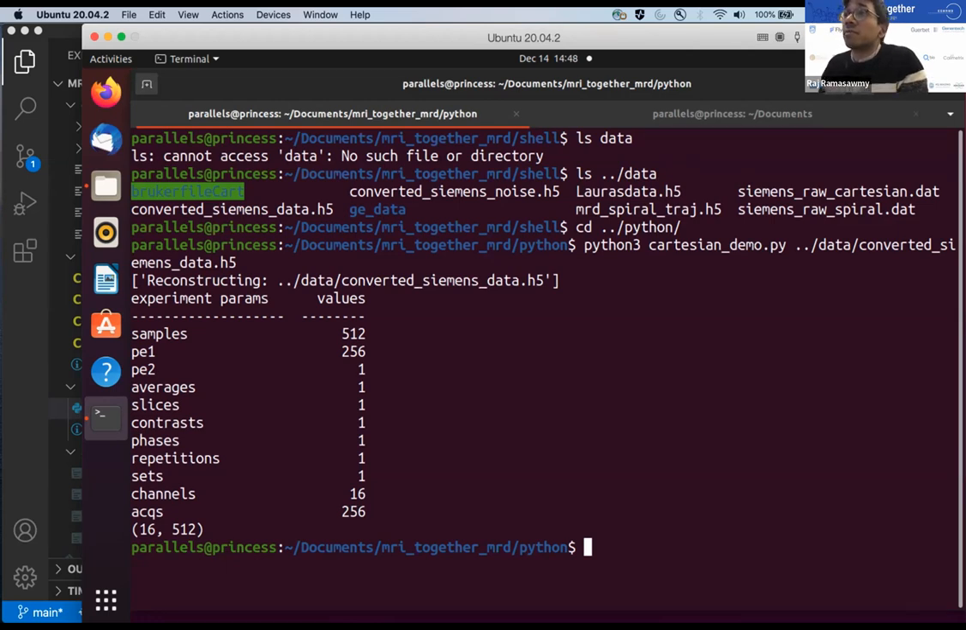I have a question from Emily Waters. I'm interested in using MRD with Bruker data. However, unless I'm missing something, it seems like the Bruker converter isn't actively developed. Is it unusable in its current form?